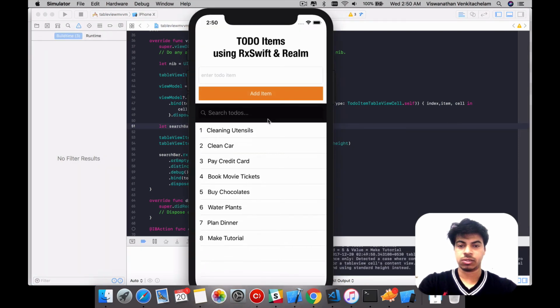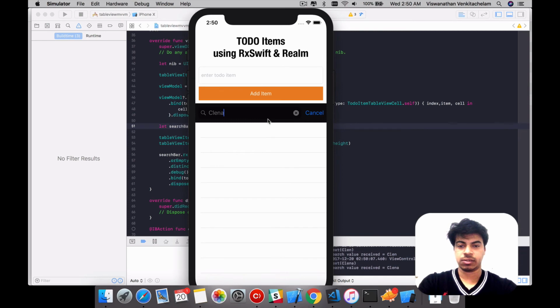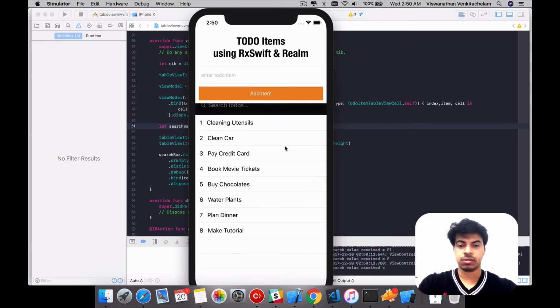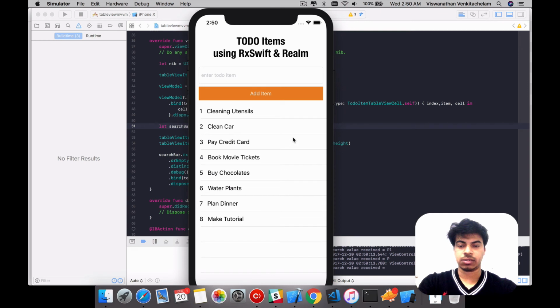Invoke the search bar. You can see it's working now as expected. So that's pretty much it, simple as this. And that's how you implement a search feature in TableView using RxSwift.